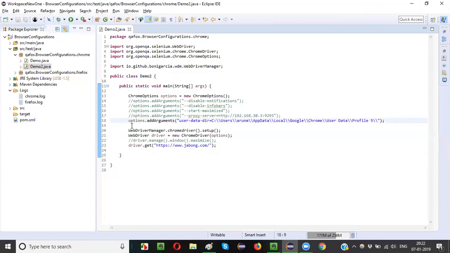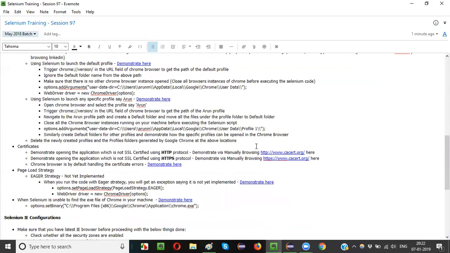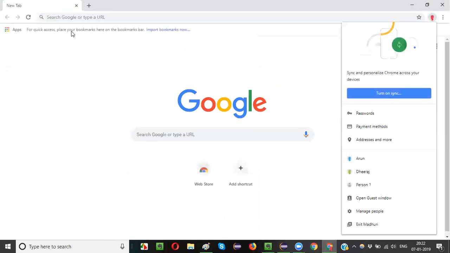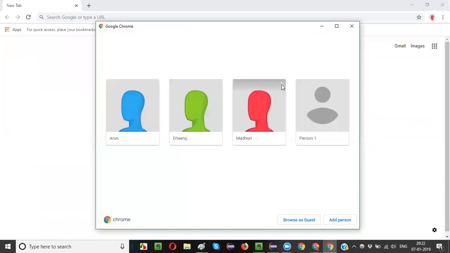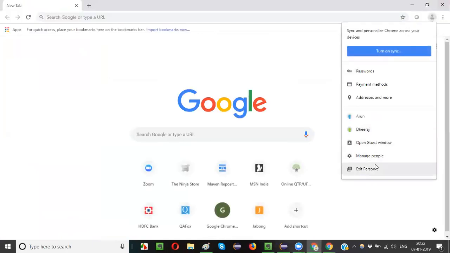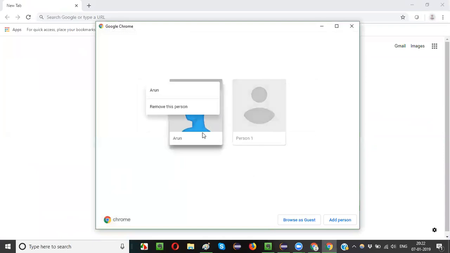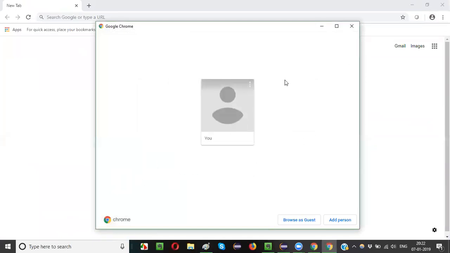Fine. Let me comment this out. Now next one. That's about the profiles, guys. We are able to launch the specific profiles. Since it is already done, I will delete the profiles which I created. For deleting a profile, open any Chrome browser and go to manage people. Other than the default profile, click on these 3 dots and then remove. Remove this person. Okay, only the default profile is there now.